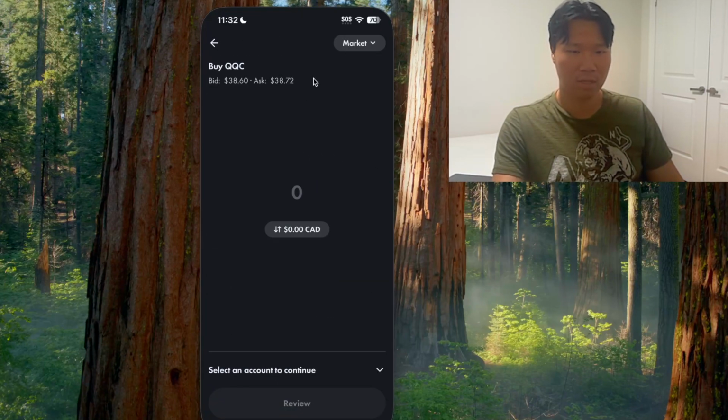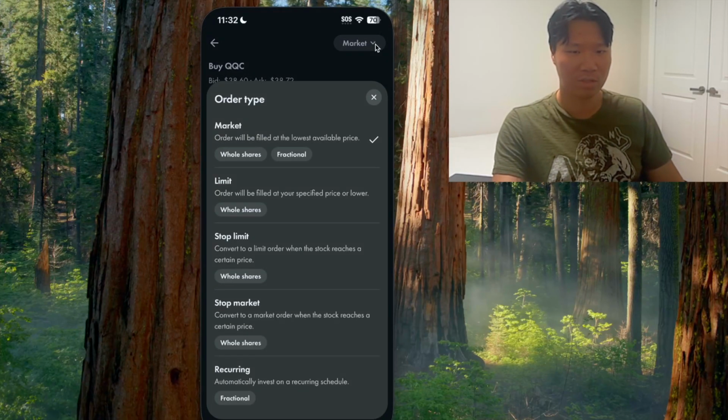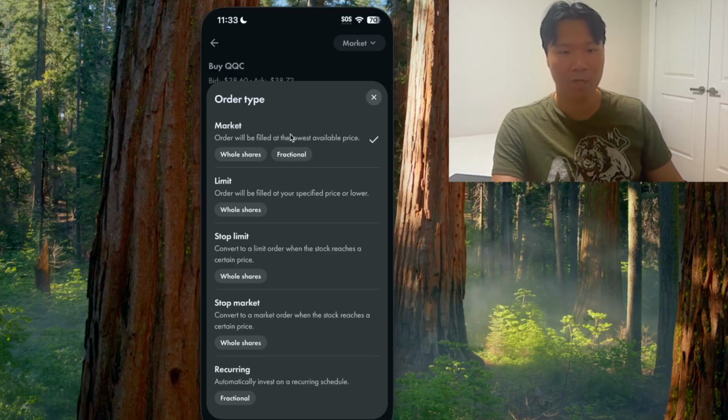So when I click buy, first of all, if you go to this drop down, there's a few types of orders. The only ones you need to pay attention to are market, limit, and maybe recurring if you want to set a schedule. But basically, a market order is the order that will be filled the quickest. As soon as it can be filled, it's filled. And the price that it's filled at is the price that you see on the market at that instant.